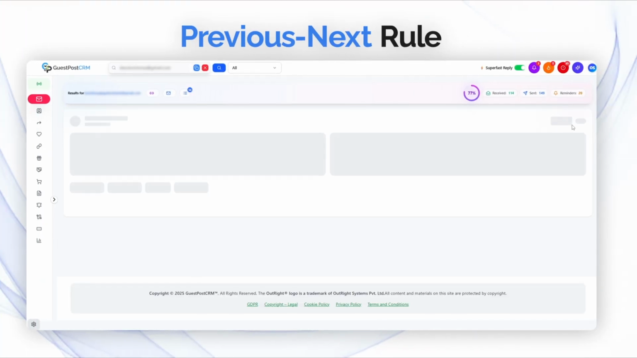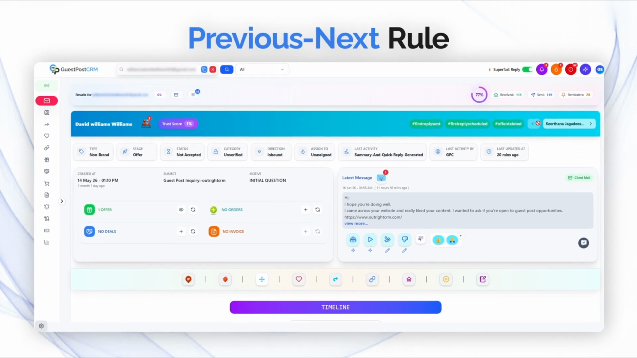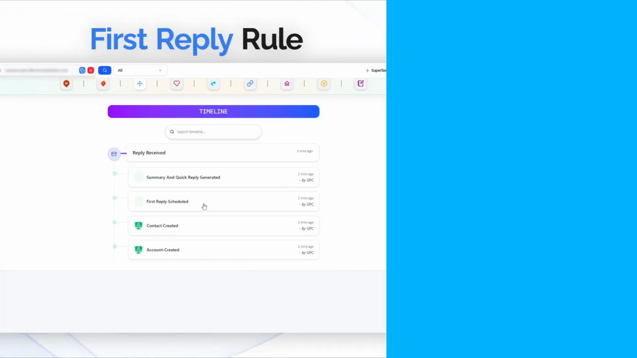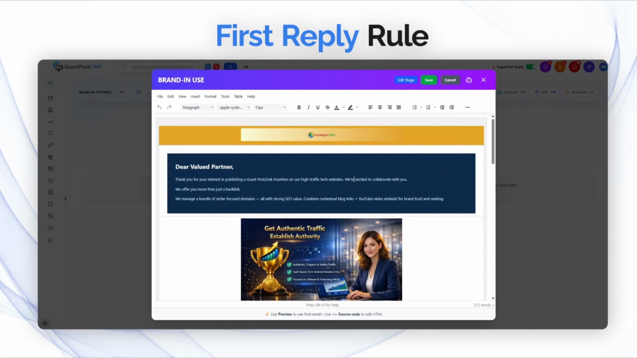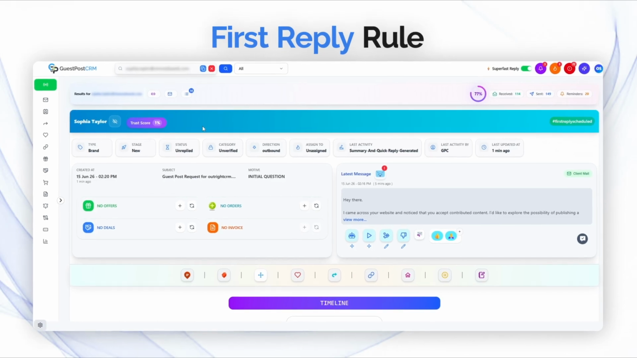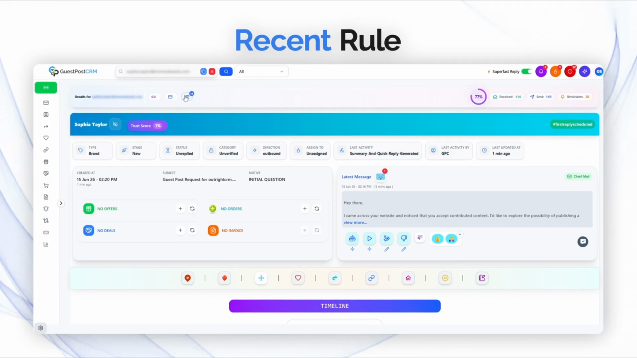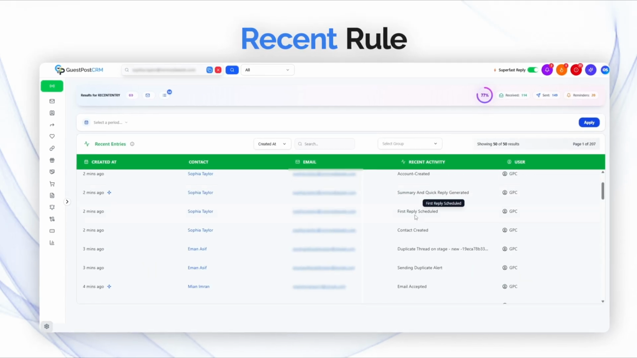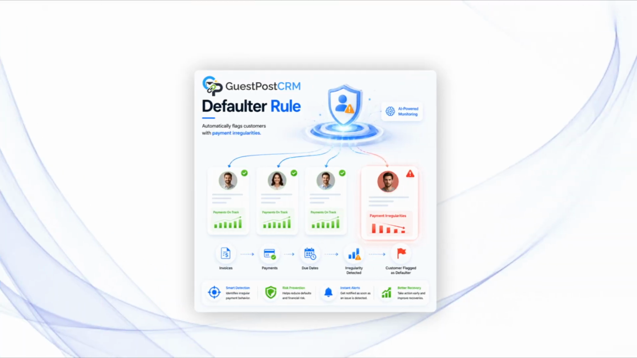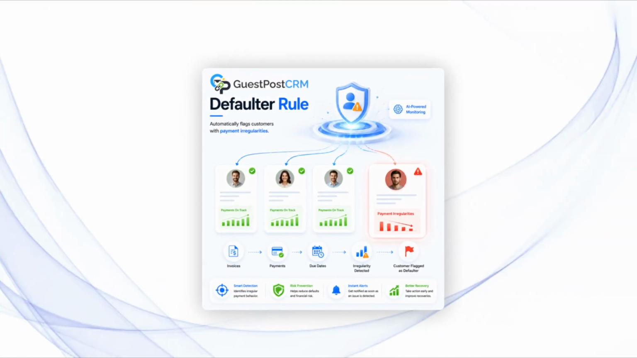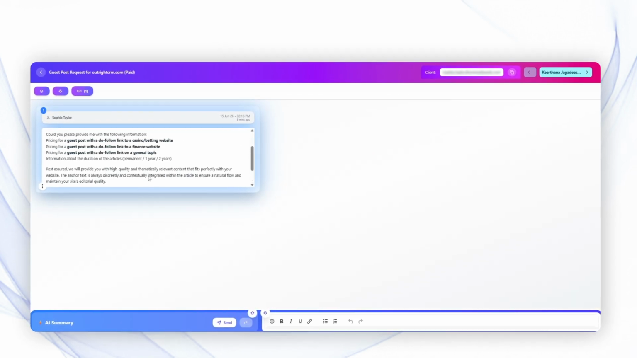The previous next rule states that the navigation is bounded by sections. Replied messages navigate within replied and unreplied messages within unreplied. The first reply rule states that GuestPostCRM never sets the first reply flag until it is actually sent. The recent rule displays every meaningful user action in a unified recent feed, with complete activity type filtering. The defaulter rule automatically flags customers with payment irregularities. The thread rule ensures that every message with a thread ID is stored in the email threads module.